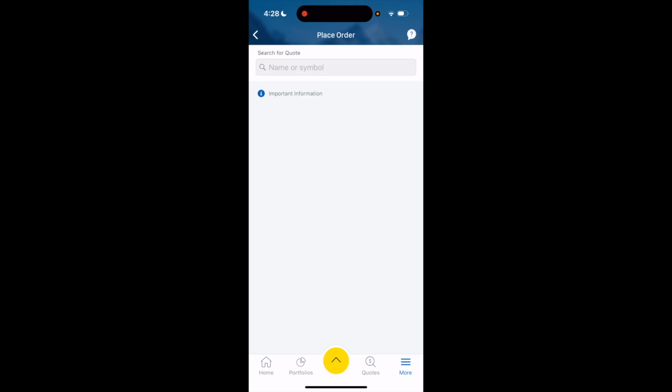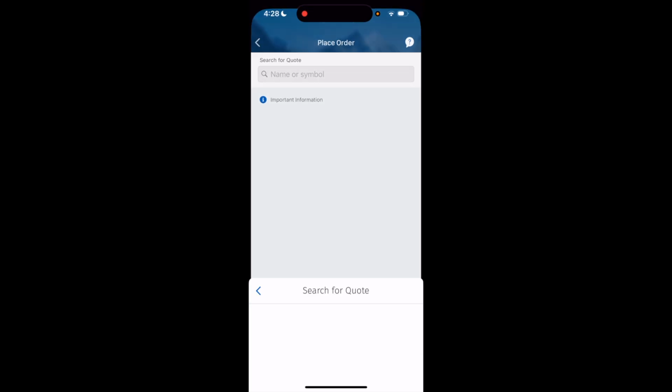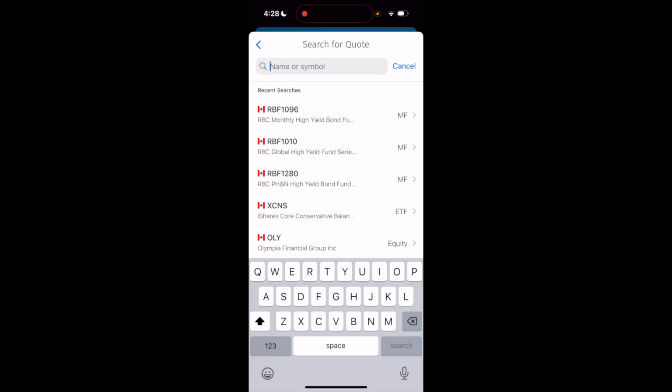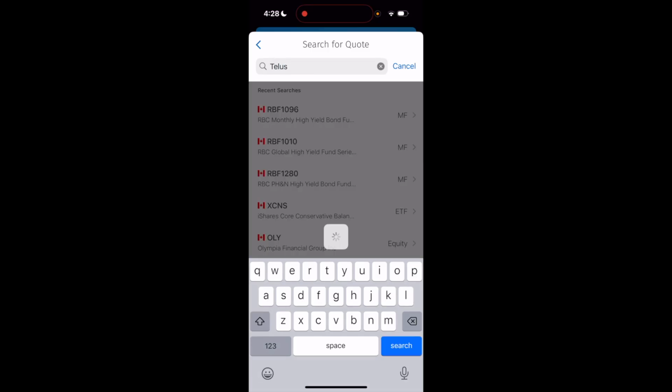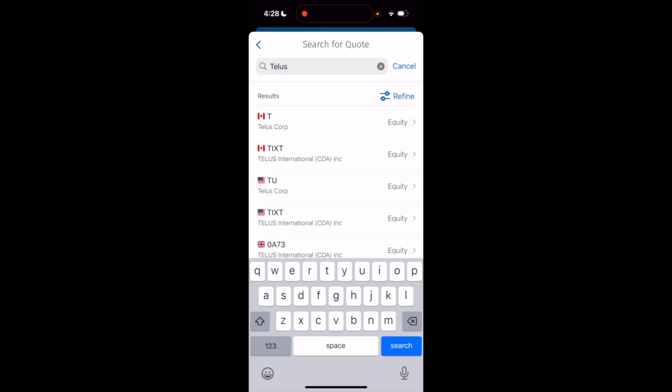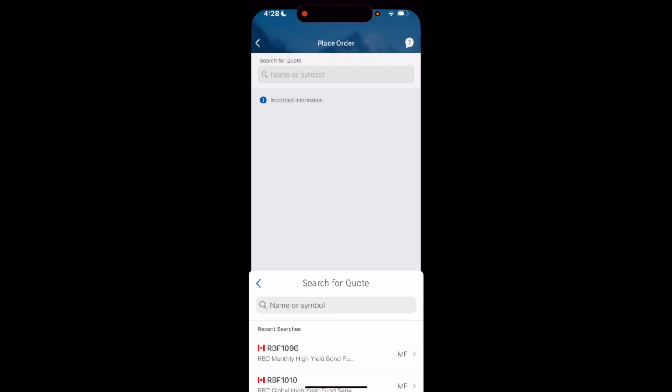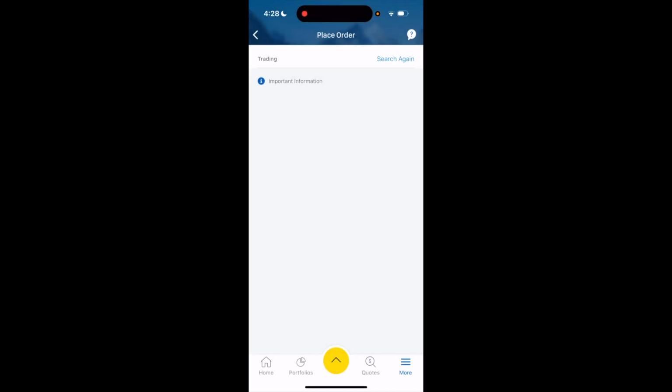So for this example, if you wanted to purchase, I don't know what's a good example, I'll just go to the top here. I will purchase TELUS as an example right here. I'll type in TELUS, ticker symbol T right here. You can go ahead and press on that or whatever stock you're looking to buy. Once that is done, you can go ahead and select the account that you want to buy from, and then go through the process that way.